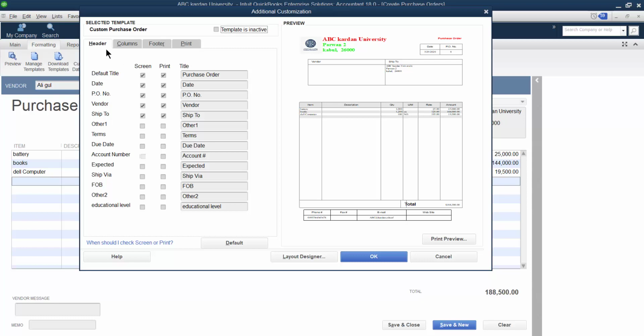So first, let us talk about the headers. In headers, there are 2 sections. One is on the screen and the second one is on the print. What should be the name, the title, for example, the default title? Default title right now is purchase order. It is the same on the screen as well as on the print. If you want to change this title, you can change it. For example, instead of purchase order, you can say it should be purchase only. You can do it, right?